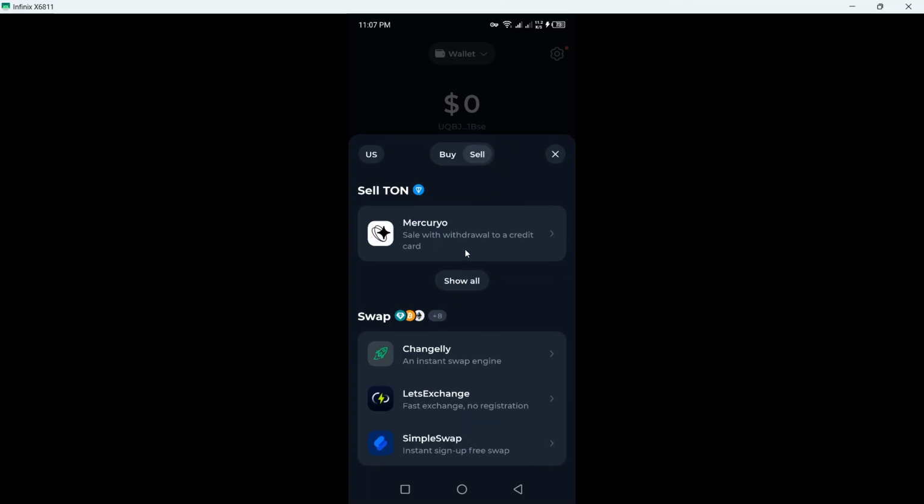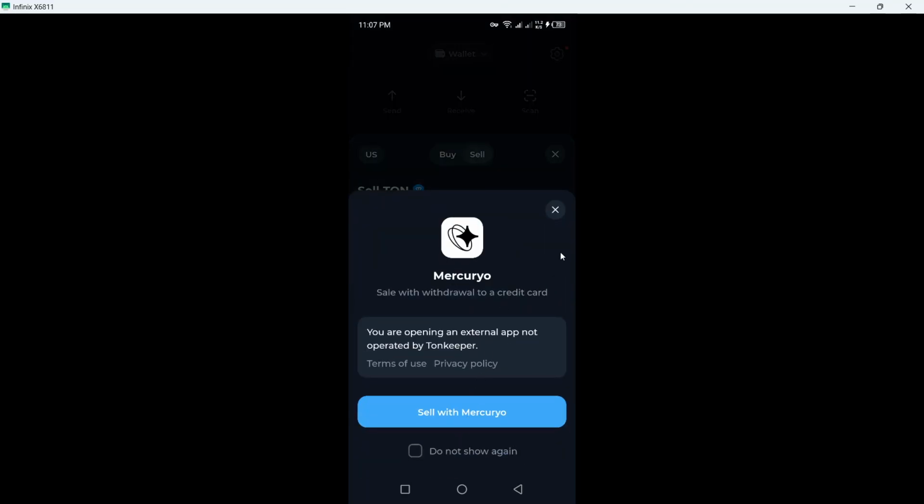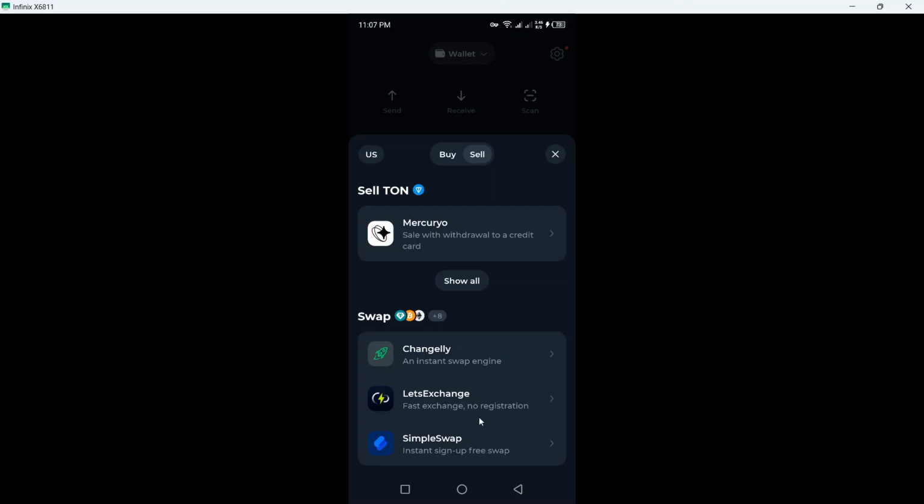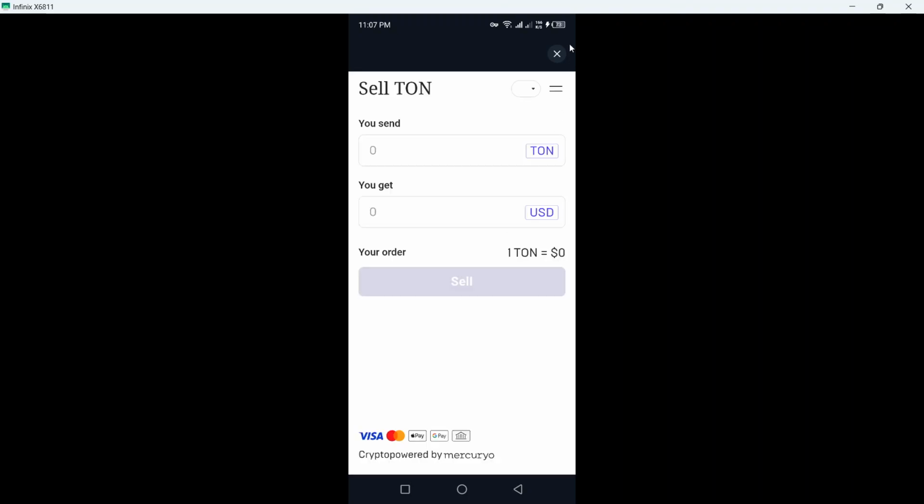So let's suppose I want to sell my Ton. So select, sell with this one. So this is an example. You need to follow these steps to sell your Ton coin.